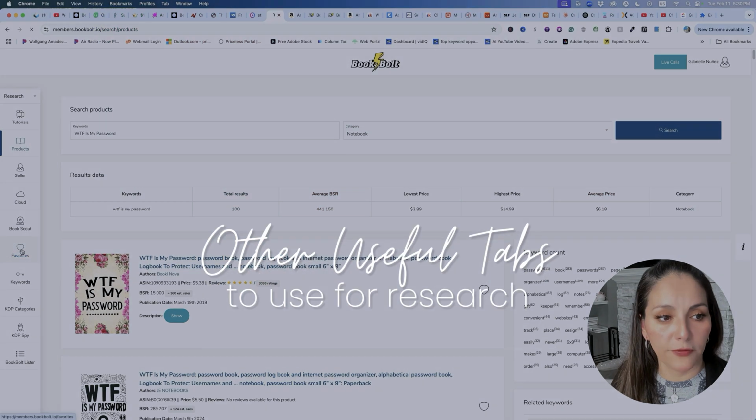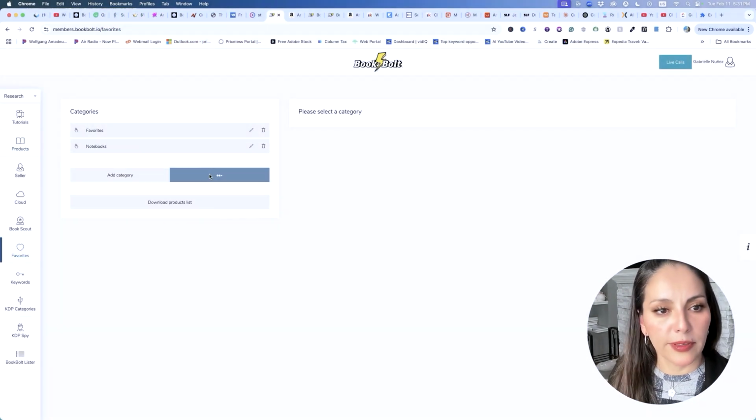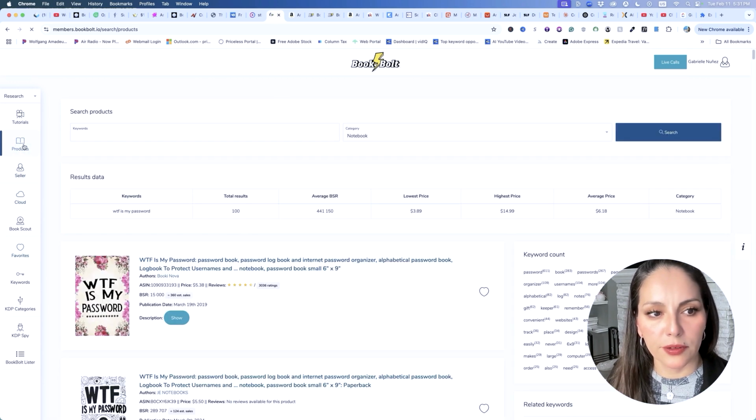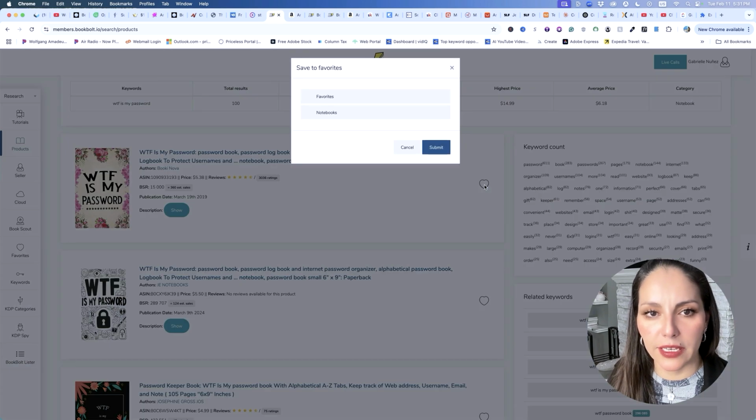You can create a favorites category. I'm going to add notebooks and press save. And now every time that I'm looking at other notebooks and I like one, I can just say, yeah, I find this one interesting. And you choose the category and submit.